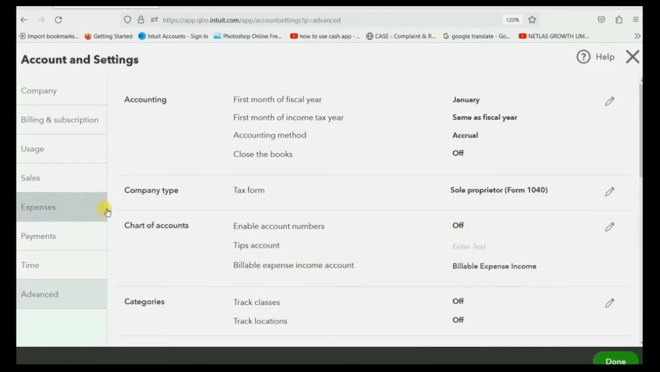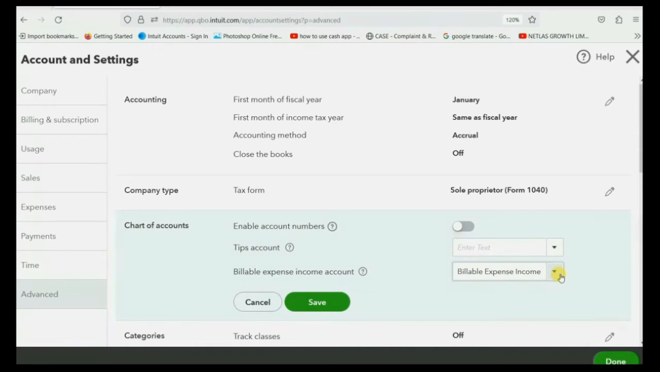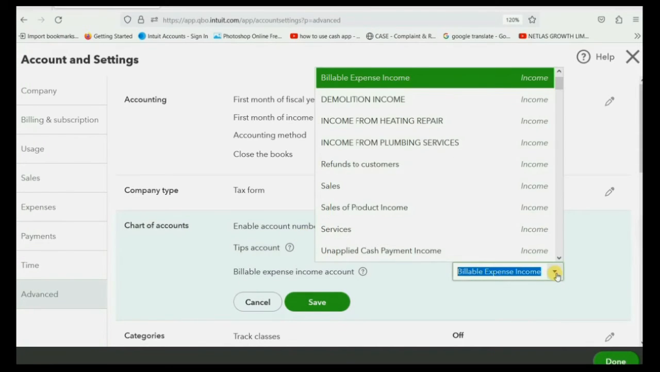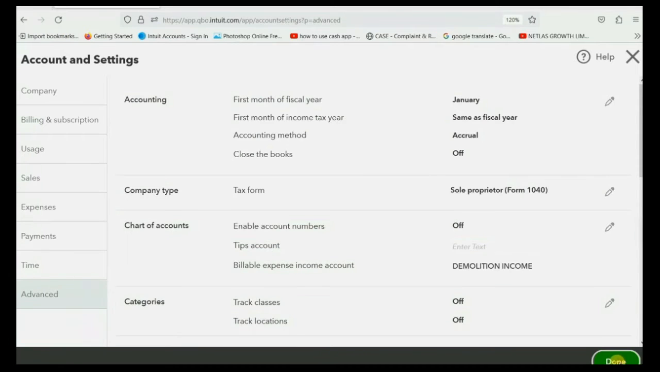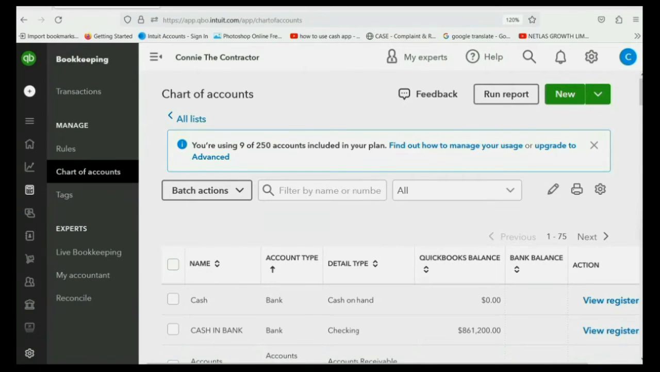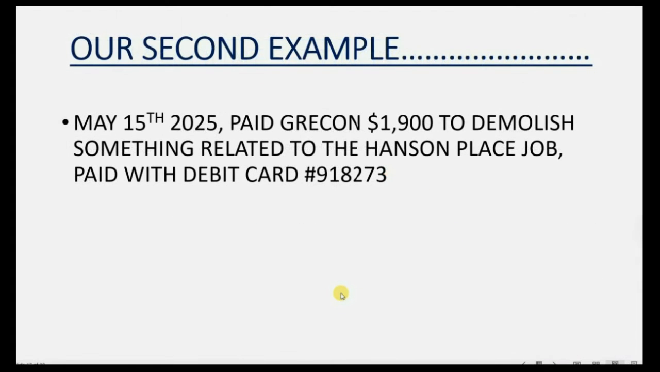And you can see Chart of Accounts has its own little section in the Advanced Settings category. If we click on it, it will give us the chance to click the pull down and choose Demolition Income as the default income account for billable expenses, regardless of which type. Of course, we have to click Save and then click Done, and now we can record our example.